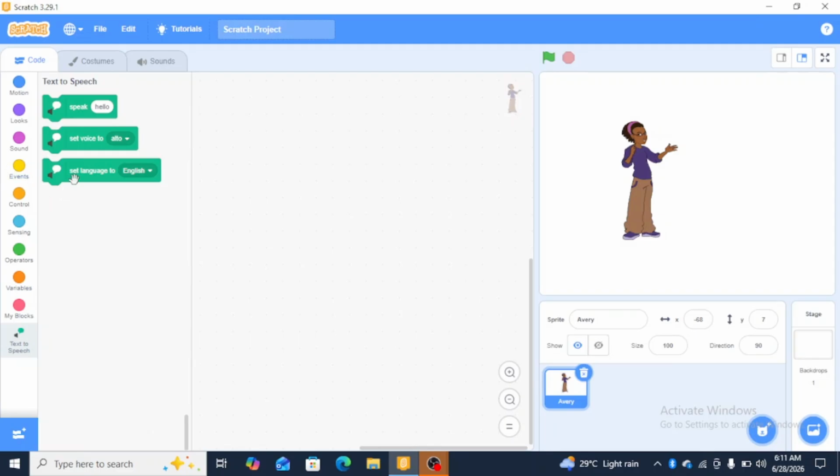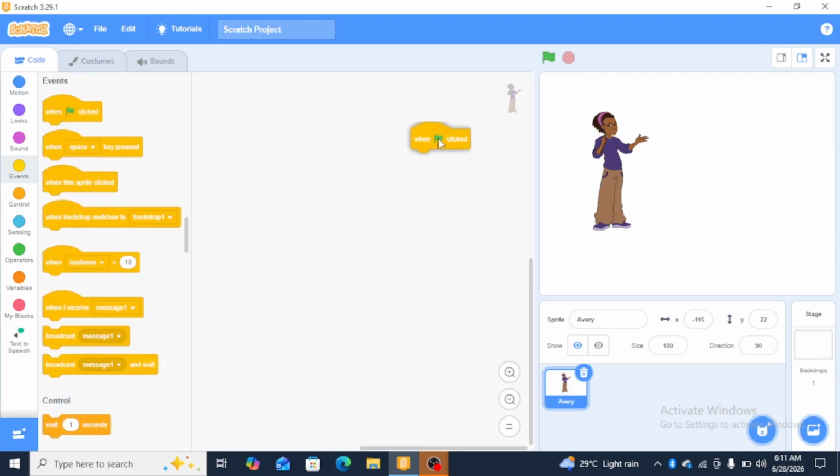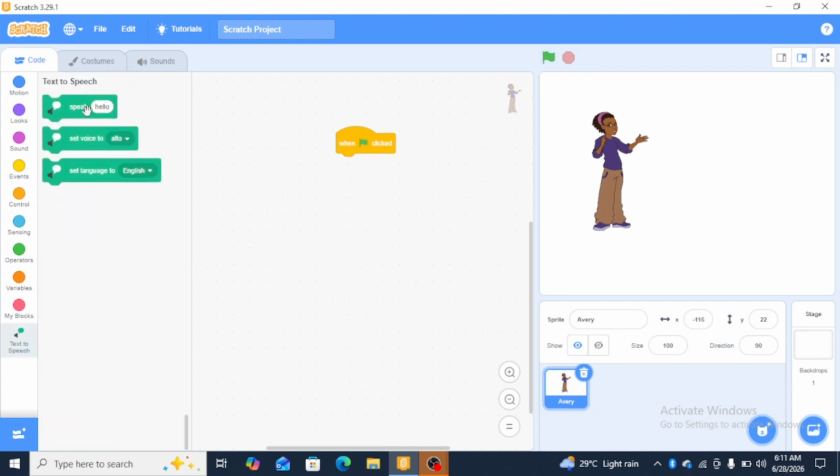For us to make this character speak, we'll click on the events tab. Then we'll drag out when green flag clicked. This code makes it so whenever you click on this green flag over here, it plays the code. Then I will bring out speak hello and set voice to auto. So we set the voice to auto, then speak hello. Now our character can actually speak hello.